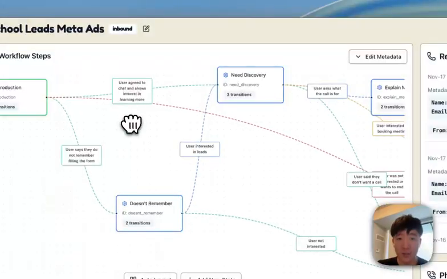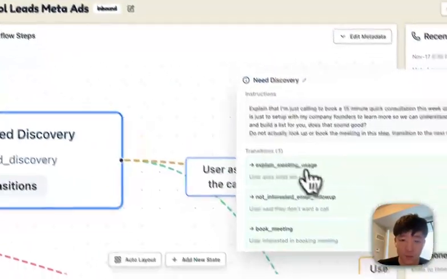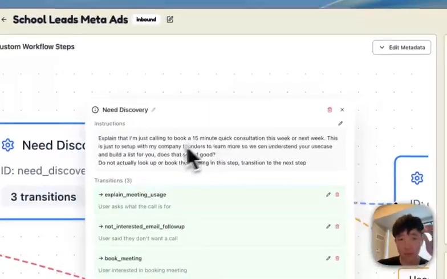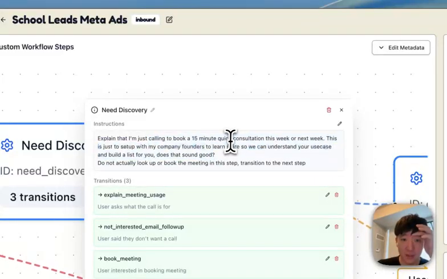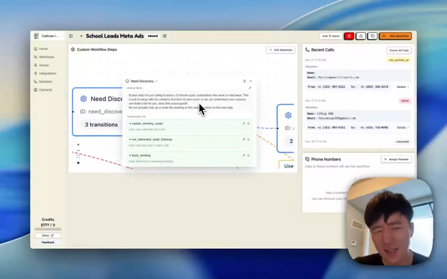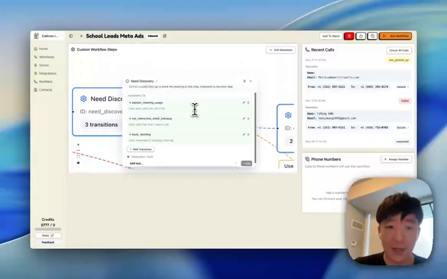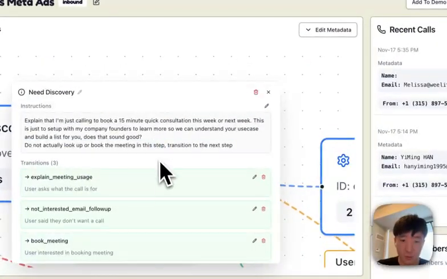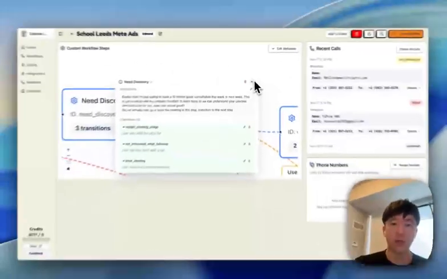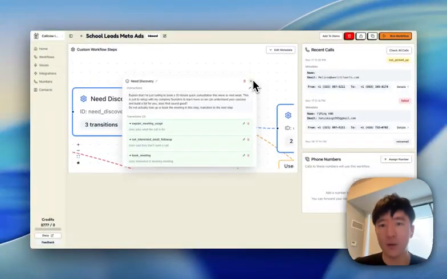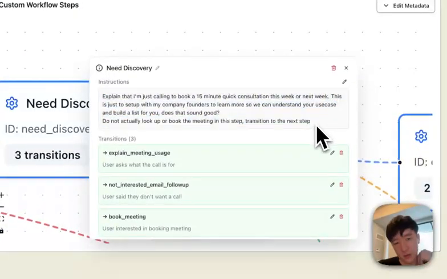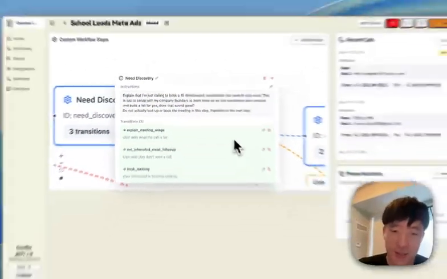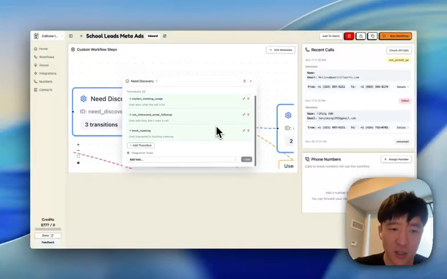Basically, the user agrees and is interested to learn more. And then you explain that I'm just calling to book a 15-minute consultation this week or next week. This is just to set up with the company founders to know more so they can understand your use case. And then, of course, this will transition to the next step as well. Here we're building a script where you have different conditions and you can go to different parts of the script. And of course, this doesn't have to be just saying one thing and then going to the next step. You could have a few exchanges here.